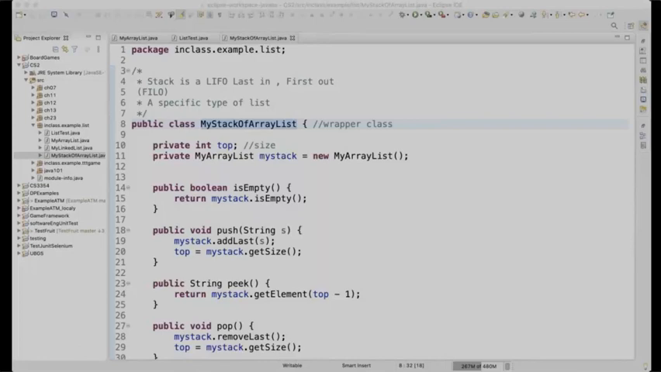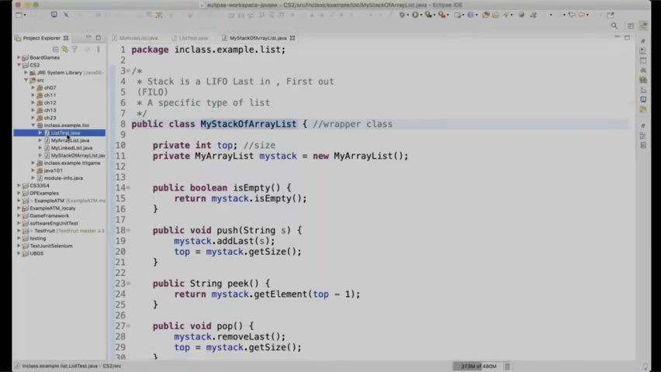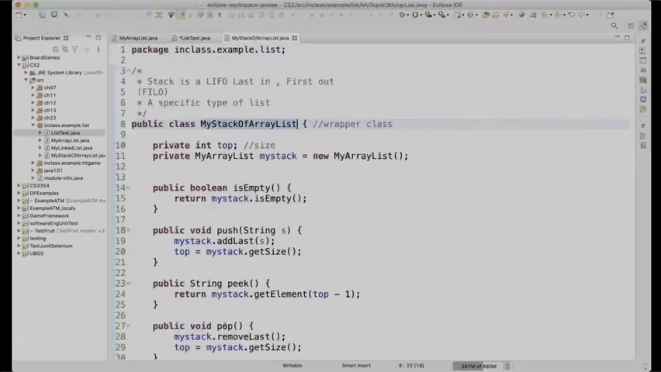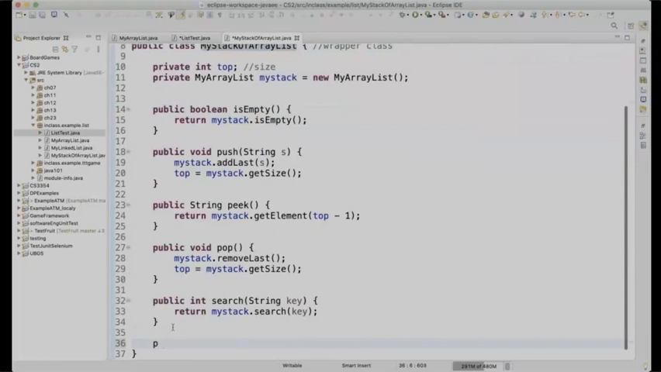And that's why, again, as I said, these types of classes are using composition. We have an array list as a data field, and they're not really doing anything. They just delegate their job.